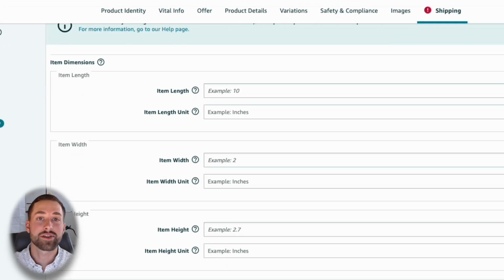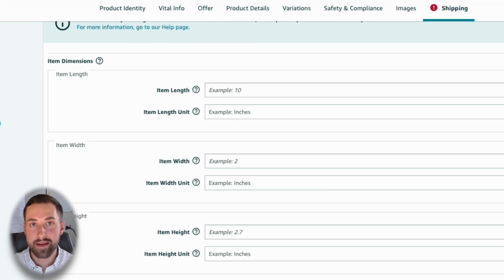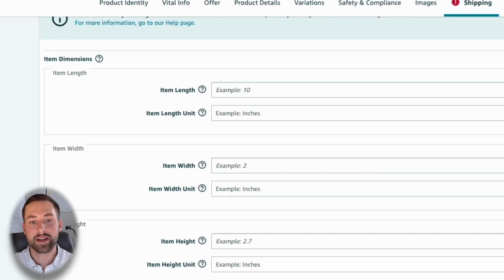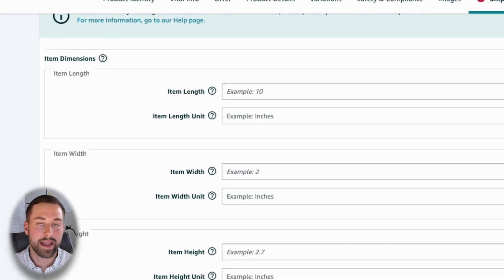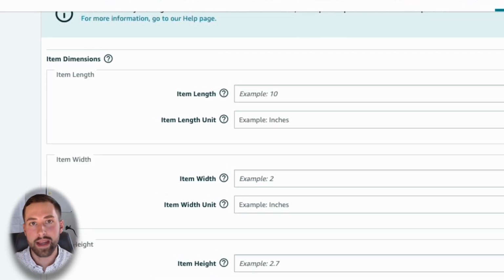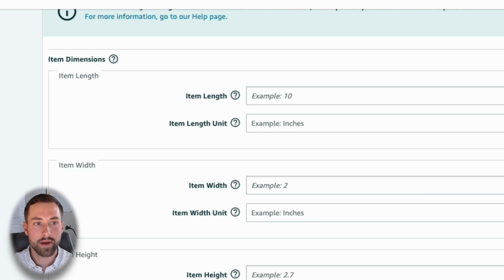This is our shipping information. We're going to go into our item dimensions, our package dimensions, and the weight of our product. This tab is very important when it comes to your FBA fees because Amazon will take this information and they'll put it into an equation to calculate how much you are going to pay in FBA fees per unit sold.